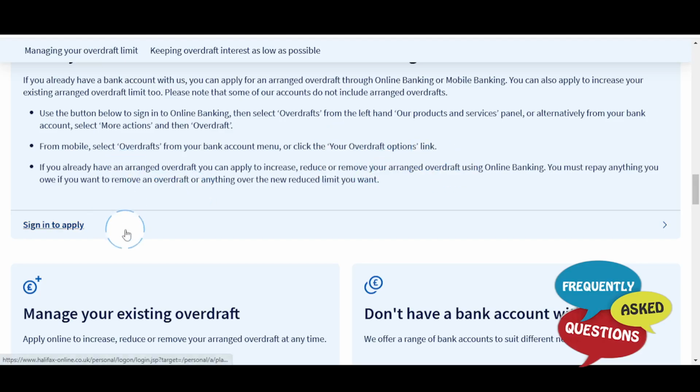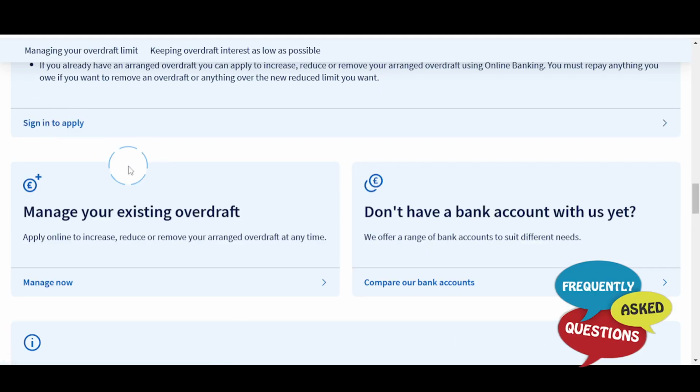Okay, and if you already have an arranged overdraft, you can apply to increase it, or reduce it or remove it entirely using online banking. But you must repay anything you owe if you want to remove an overdraft or anything over the new reduced limit you want. So you basically just do it online. Really easy and simple, guys.